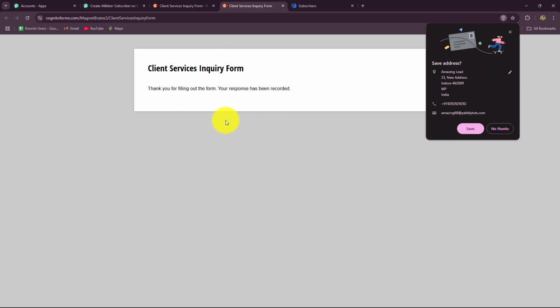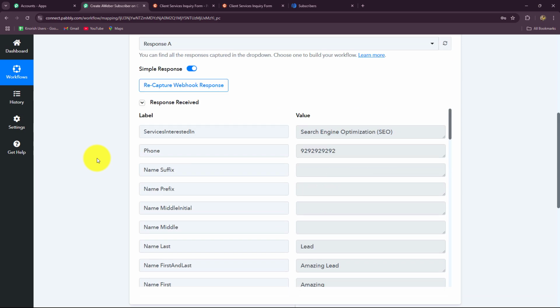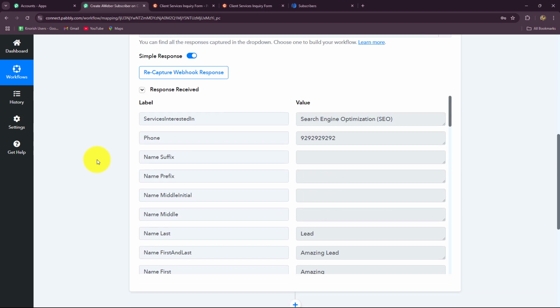As soon as we have submitted the form, let's go back towards Pabbly Connect. We will wait for a few seconds to capture the response over here. And you can see that yes, the response is captured. So in the response, we have received all the details. Let's start reading them one by one. First of all, we have the type of service in which the client is interested. Then we have the phone number of this client.